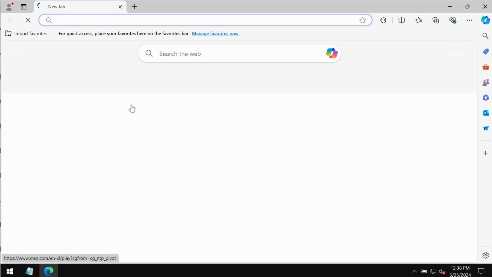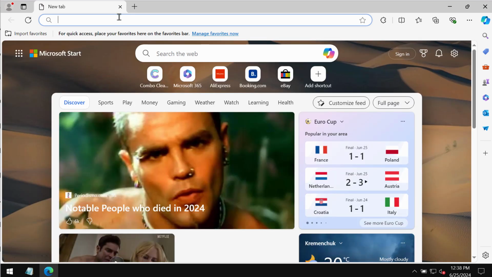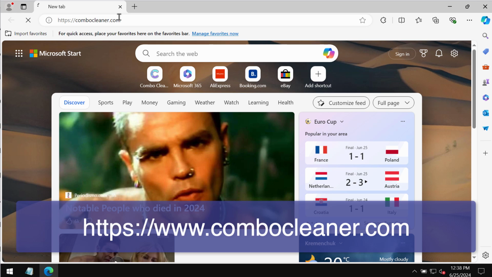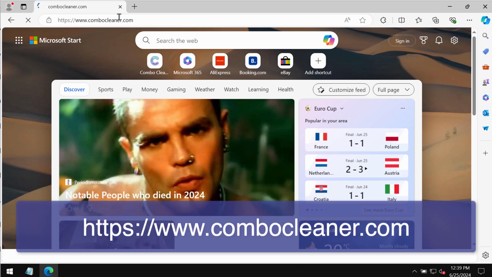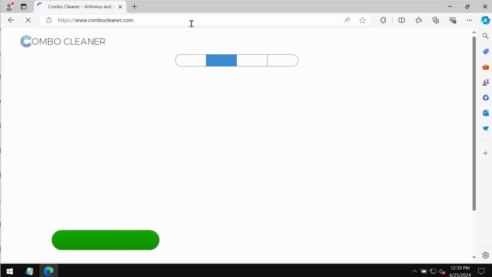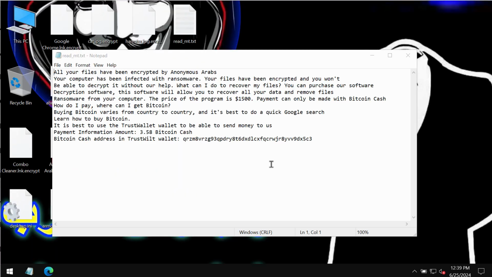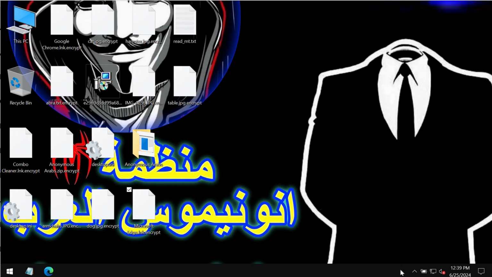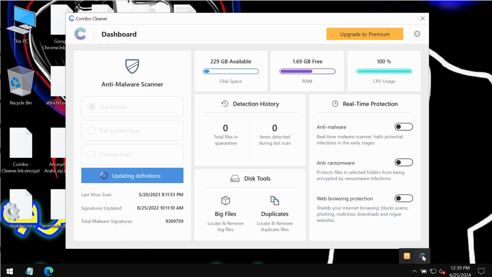You may get it on the page combocleaner.com. So go here, combocleaner.com. Through this official website, download the software, install it, and then start carefully scanning the system.